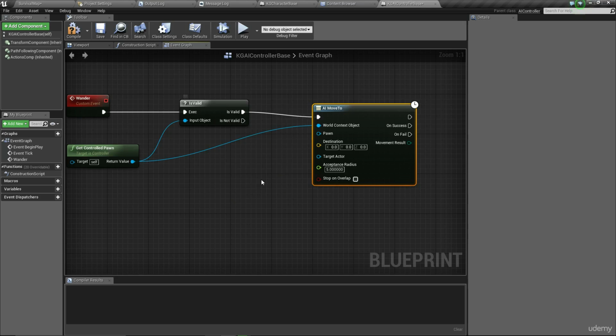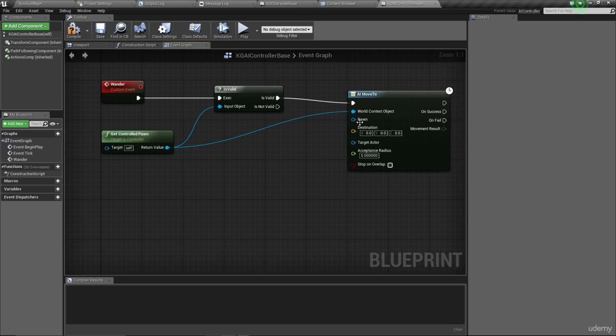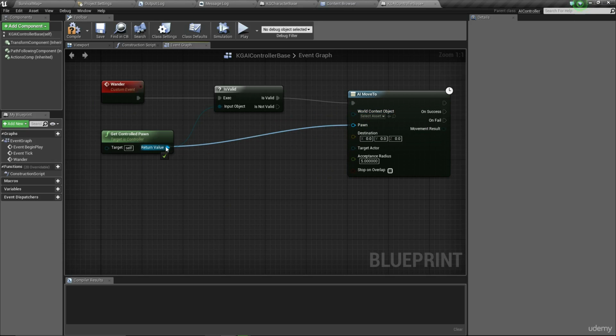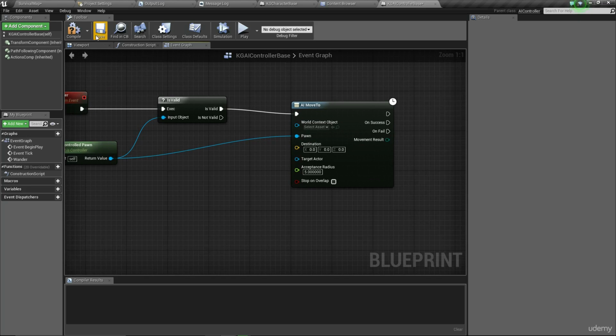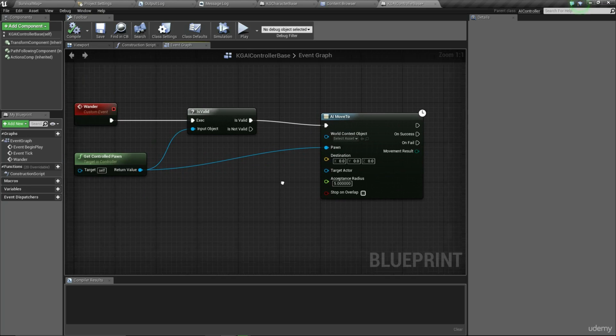Okay? Now, when I drag off of this, every now and then you'll get this thing where it'll give you a world context object that pops up. This isn't actually what we want. I want to connect this to the pawn instead. And when I compile, it'll still run fine.